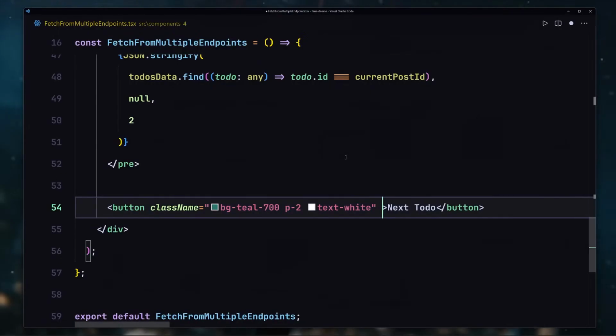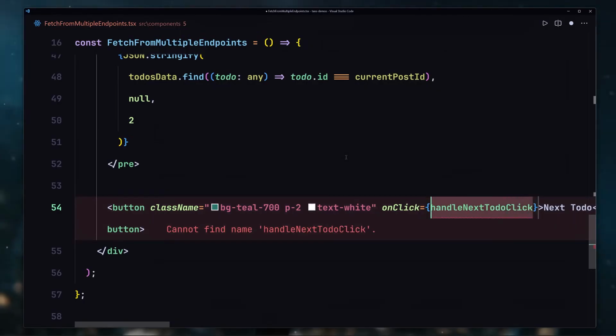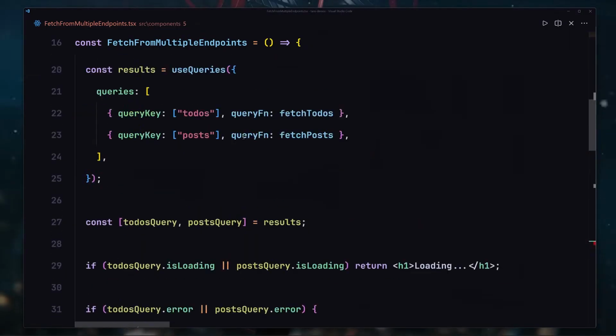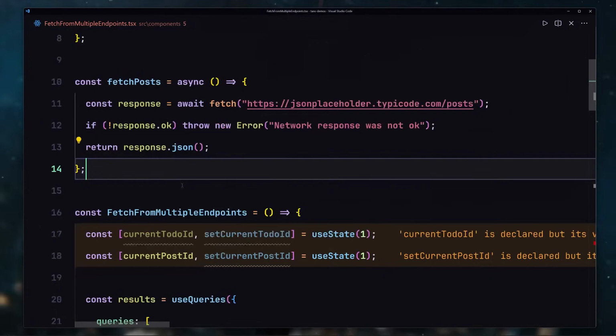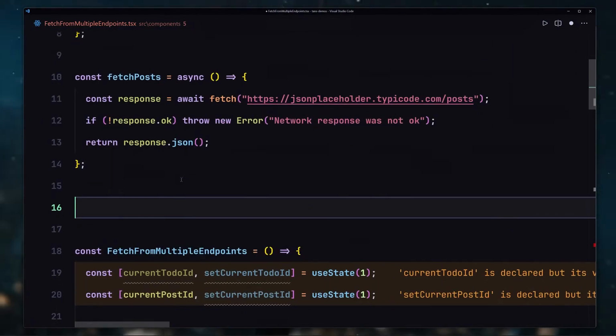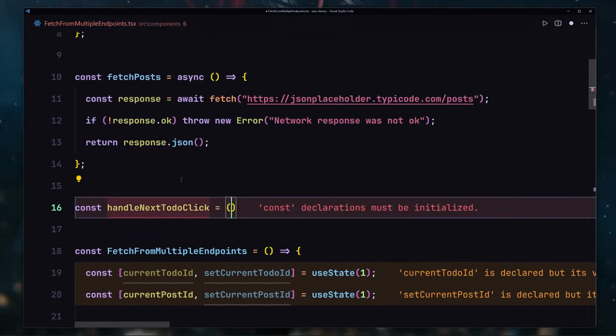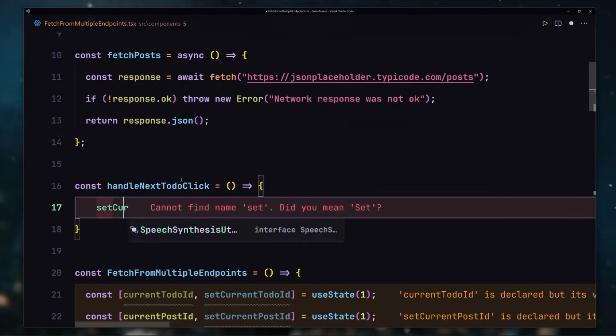Now we have to attach a function for this button. So when somebody clicks on there, then we want to fire this function, which is handleNextToDoClick. And now let me copy the name of that, go to the top and create that function right here. Okay, so I'll just define my function. We are not going to be doing anything crazy, but we are going to be just getting new data. So I'll just write set current to-dos.